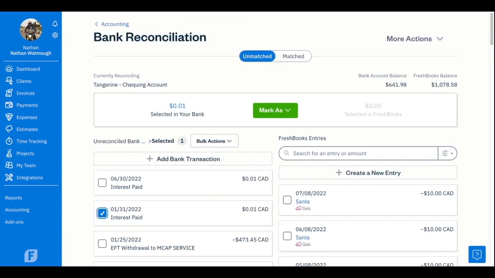As you're matching entries together, it's important to remember that any edits to any FreshBooks entries will cause those entries to become unmatched. So even if you're just changing the description or vendor or the amount, it will cause that matched transaction that you've already matched up to become unmatched and show up in the unreconciled section here.